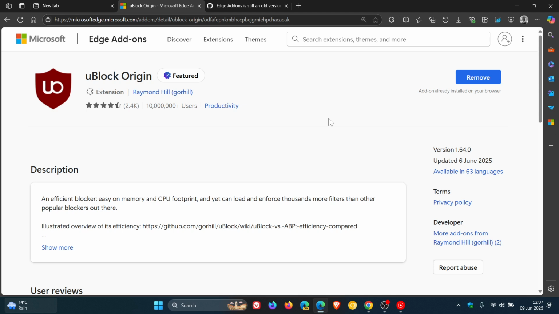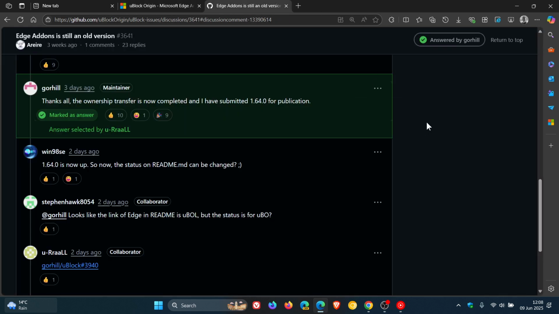For 5 months, this app did not get updated. And here we can see on the 6th of June, which was last week, Friday, 2025, the app was finally updated. And the reason for this is because ownership had been transferred to Raymond Hill, also known as gorhill, the original creator, who also maintains the extension in other browsers.